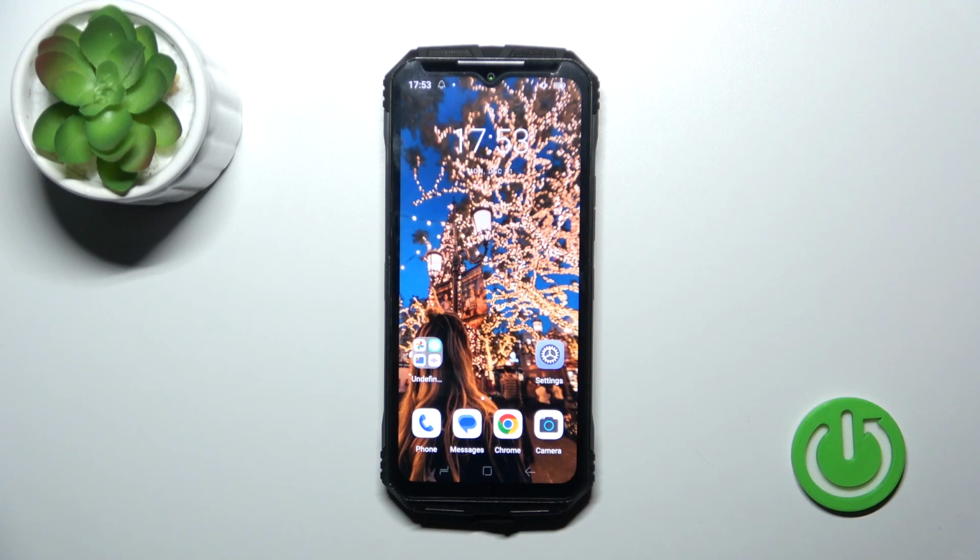Hi, today I'm with the DOOGEE S100 and I'll show you how to add or remove home screen widgets on this device.